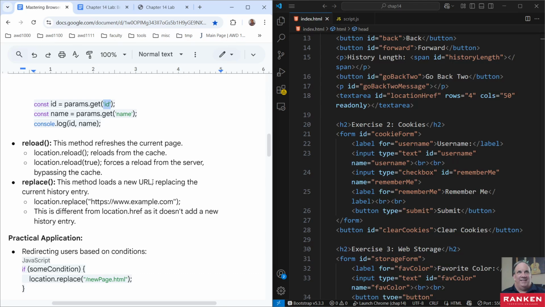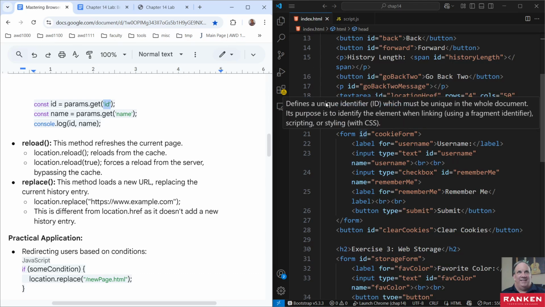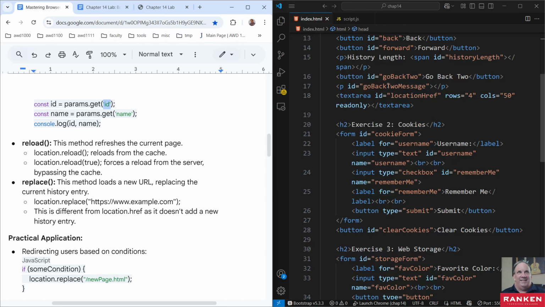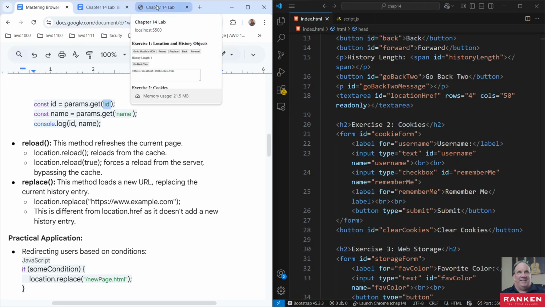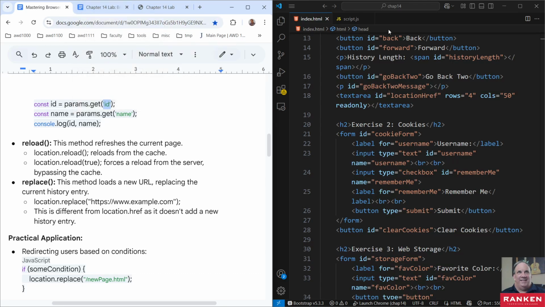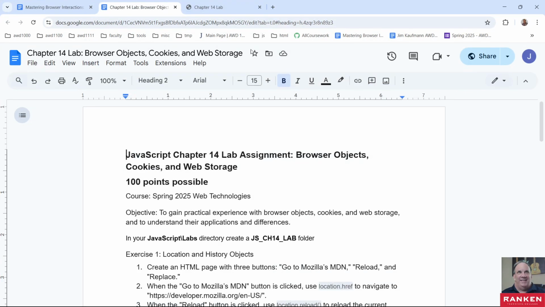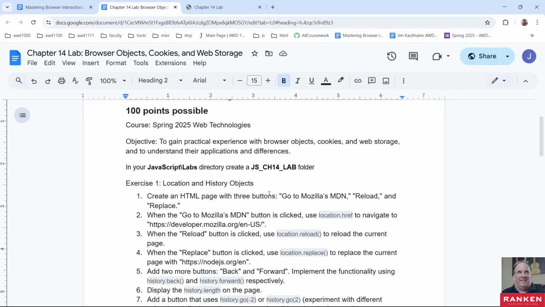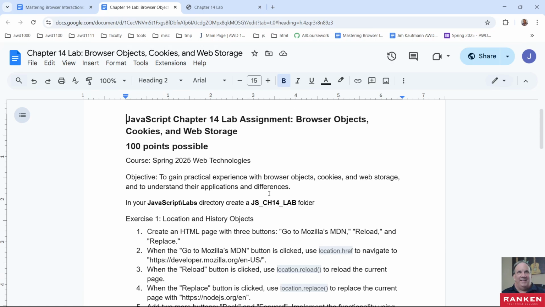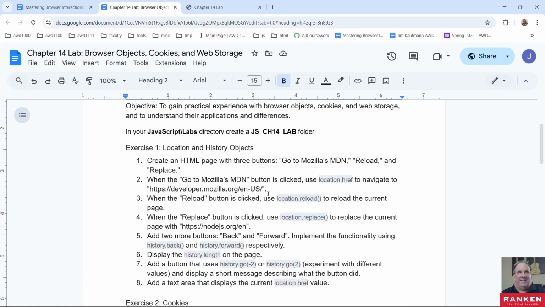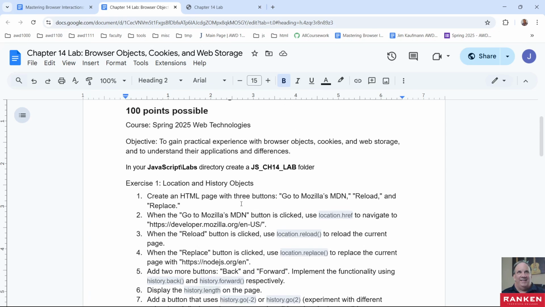So let's look at this a little bit. The stuff on the right-hand side, let me tell you what this is about. This on the right-hand side is actually the code. This is actually your lab assignment. I completed a version, so to speak, my version of this. This is actually your Chapter 14 lab assignment.